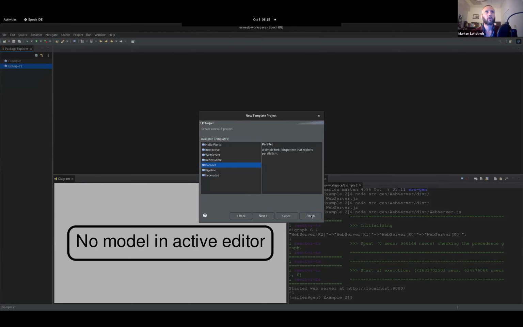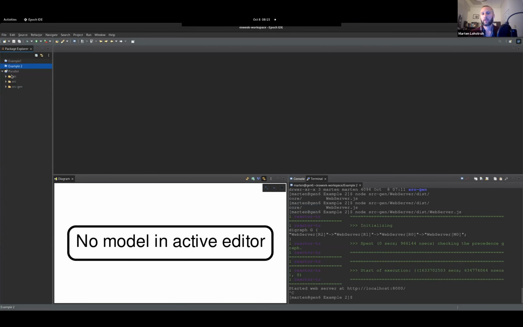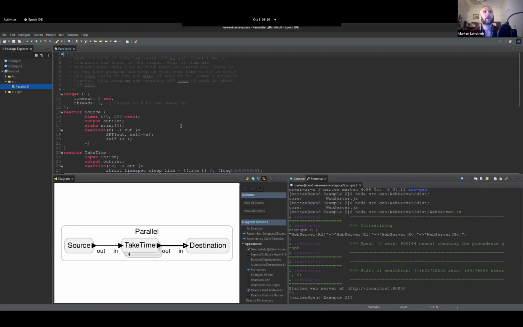So this example is in the same vein as the example that Christian just discussed, and the key here is to show that we get speed up from using multiple threads or workers.